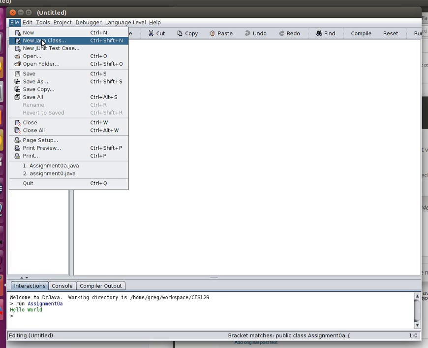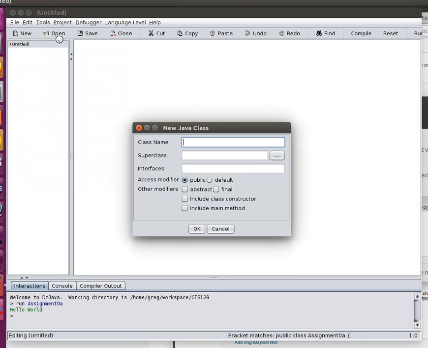So I'm going to open up a new Java class, and you should get this pop-up window. The class name and your file name are going to be the same thing, so I'm going to call this Assignment1. Now in Java, for all classes and file names the first letter should be uppercase. It doesn't need to be, but it's a best practice. I'm not going to modify anything else in here.